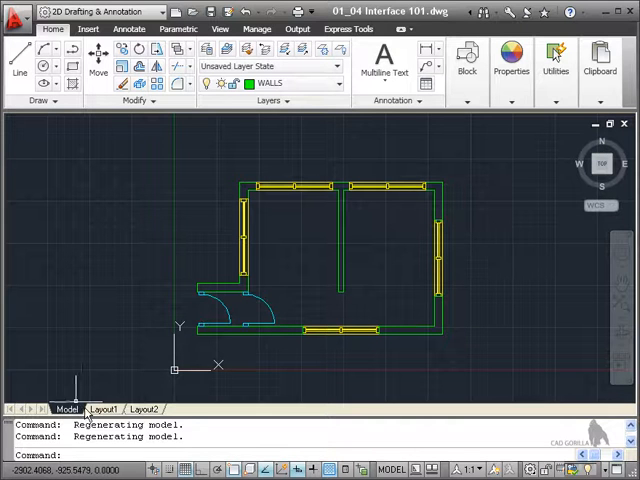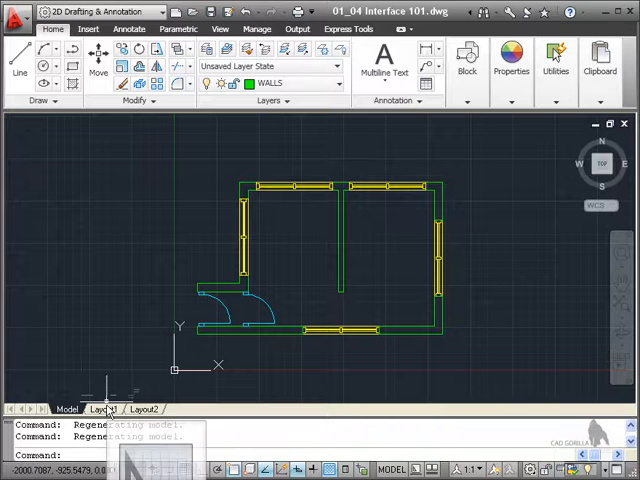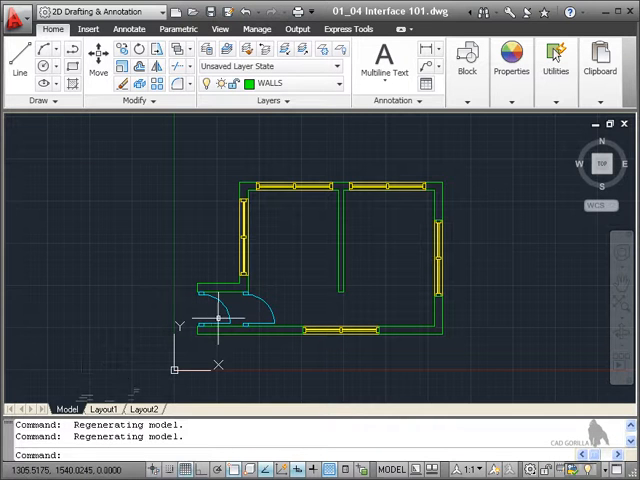Here we have model, layout and layout 2. They were mentioned in previous exercises. Basically what they do is they allow you to work in the layout space where you'd have your title block and perhaps viewports. And the model here is where you do all your design work. And again, we'll look at that in more detail.